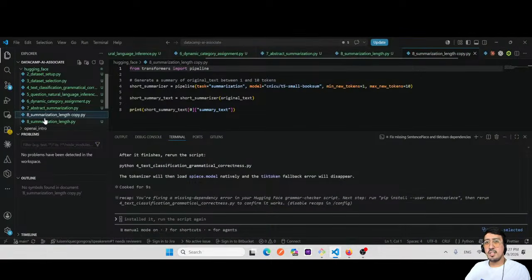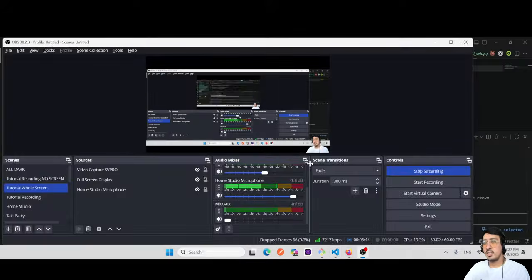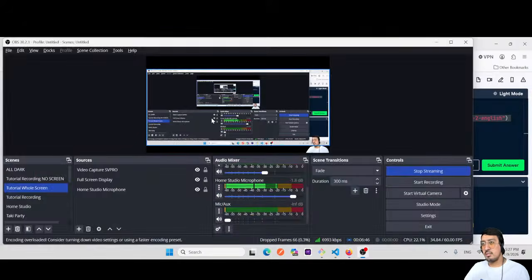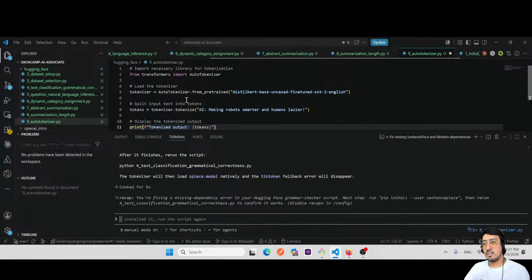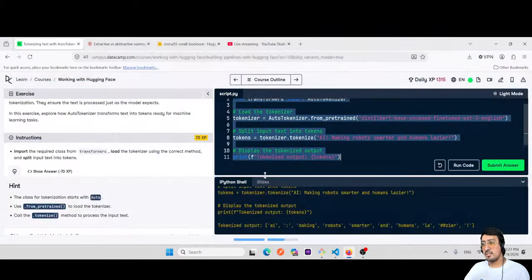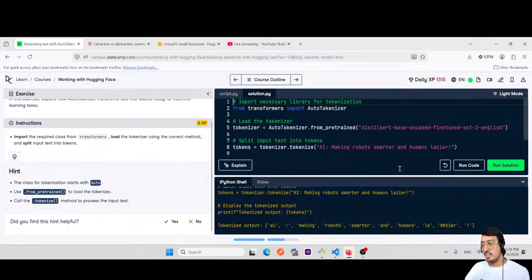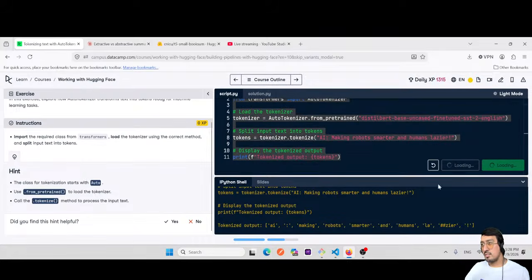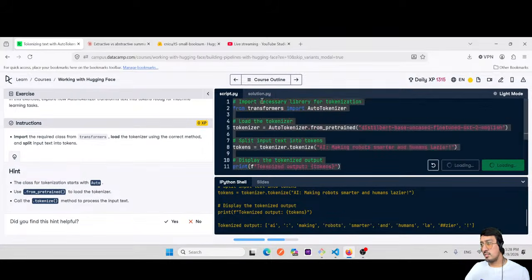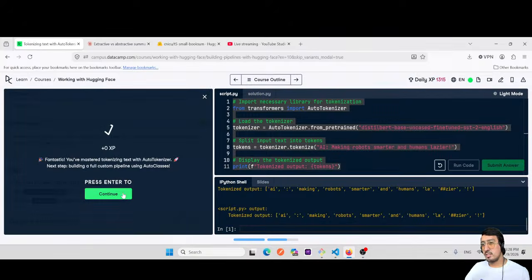So let's go and AutoTokenizer. And in here, I'm going to do this. This is going to be pretty long, so I don't want to do that. This is good.